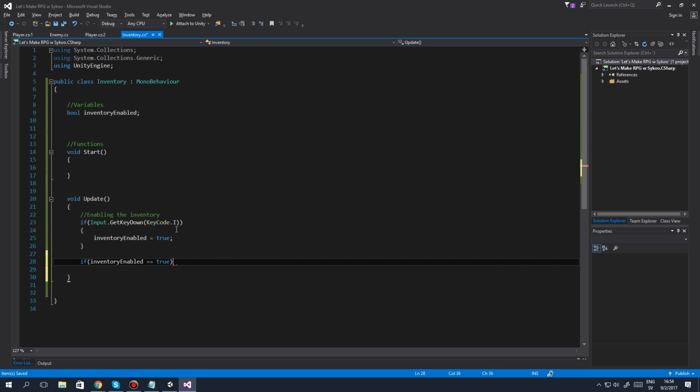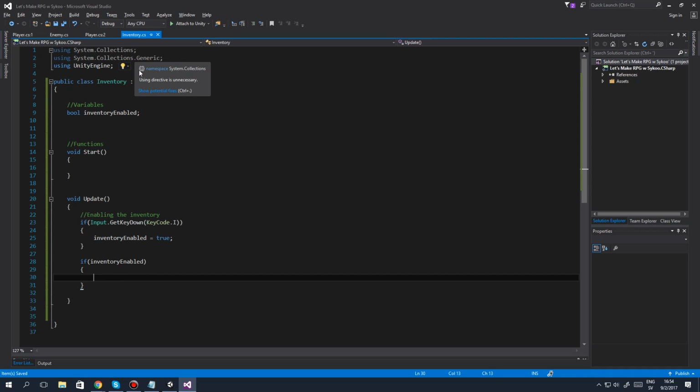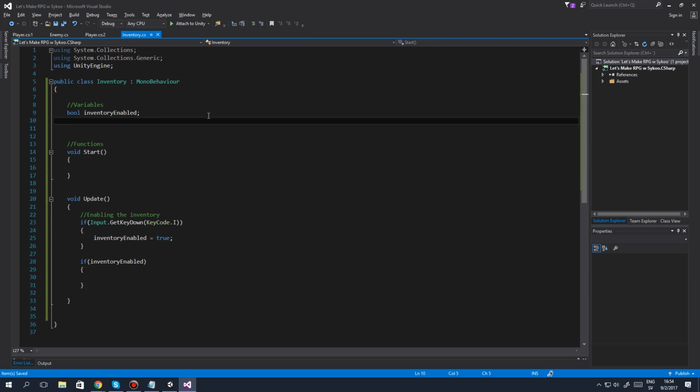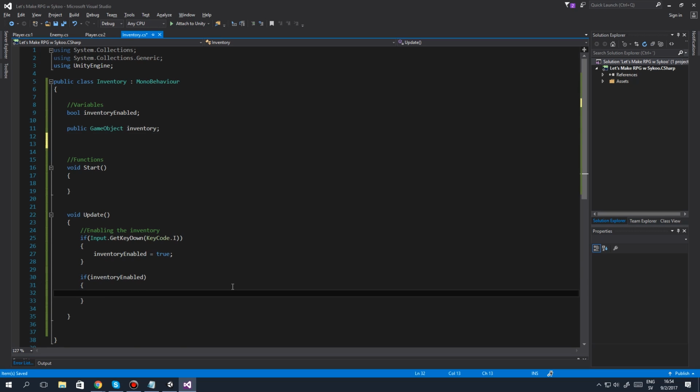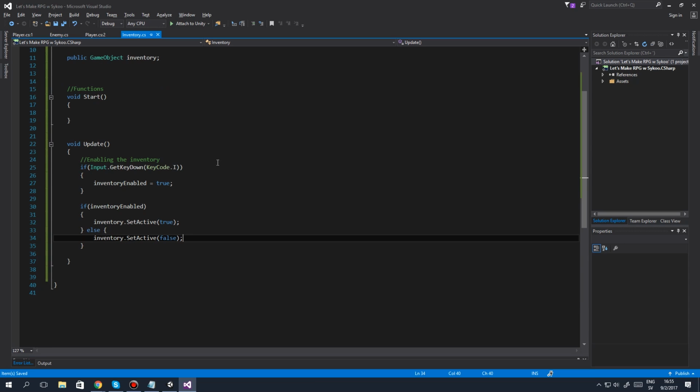enabled equals true, or we could actually just skip this part and say inventory enabled. Then we're going to use the statement that we're going to enable the actual inventory. So first and foremost, we want to go back to variable section and say public game object inventory. Perhaps we can call this with uncapitalized I. There we go. And now we're going to say inventory set active true, right? Else we're going to set it active false, but inventory dot set active false.